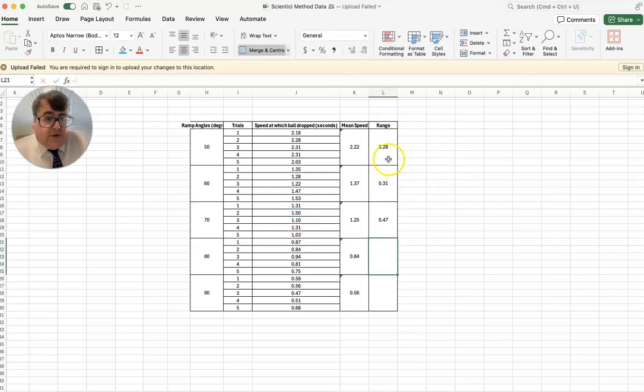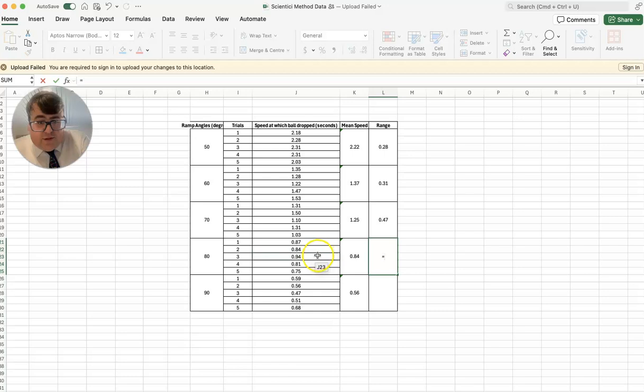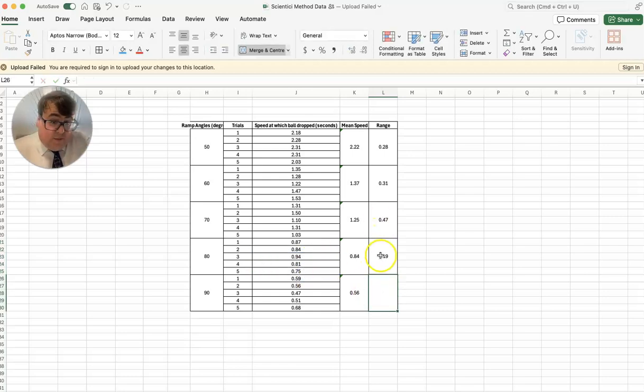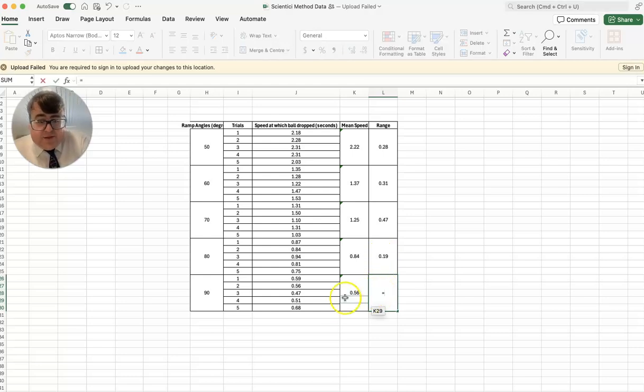So right now, just by doing those 3, already I can see that 50 degree angle was more precise because it's got a smaller range than the 70-degree angle at 0.47. And we keep doing this for all of those, just to make sure we've got all the ranges done. That's now the most precise. 80-degree angle was definitely the most precise there.